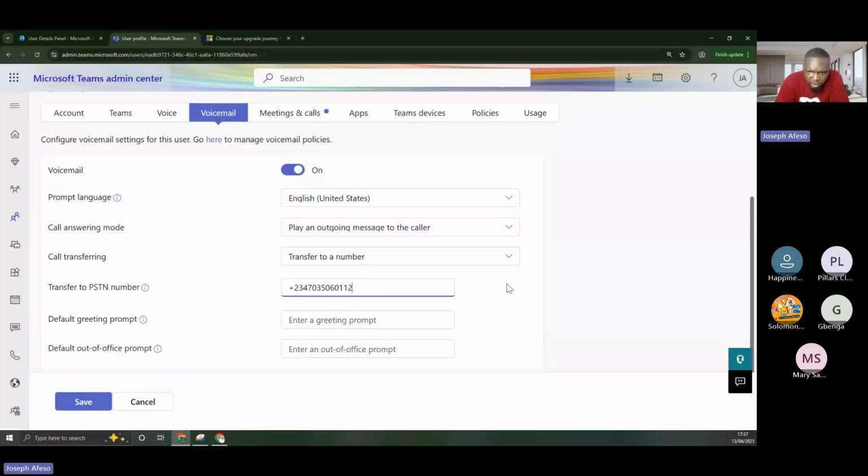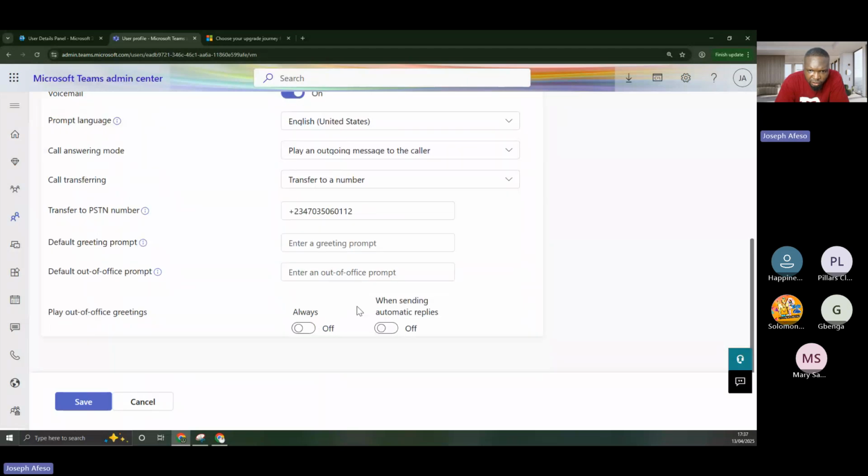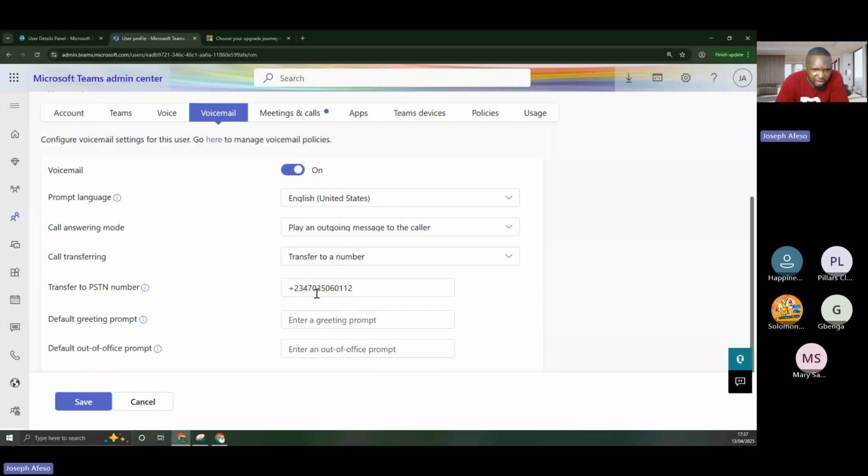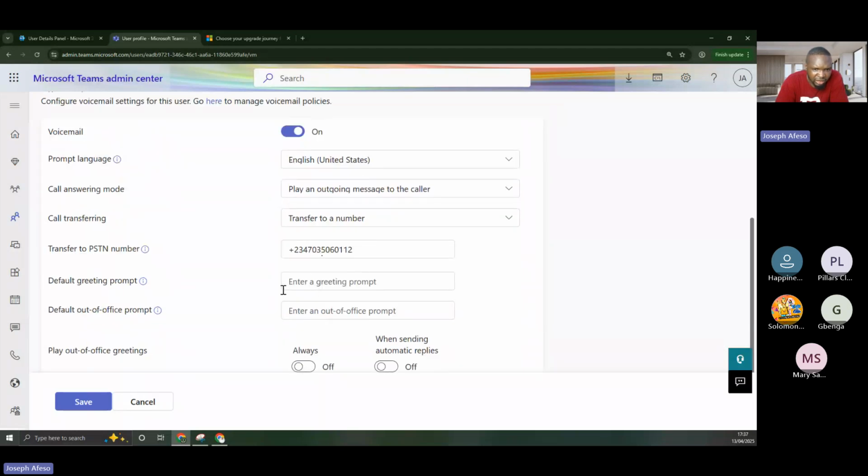Let me put in 2347035060112. What I will do, I would test this out myself. I'll try to call PCT on Teams, and I would ask that the delegate should not pick the call, and let me see if that call is going to ring my mobile. I'm really curious to know. But let's see what information is here.